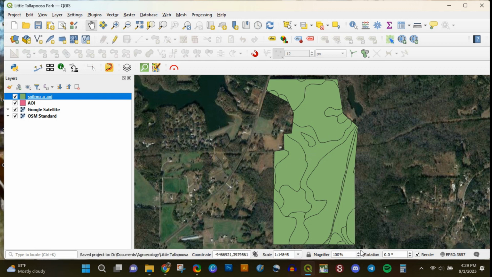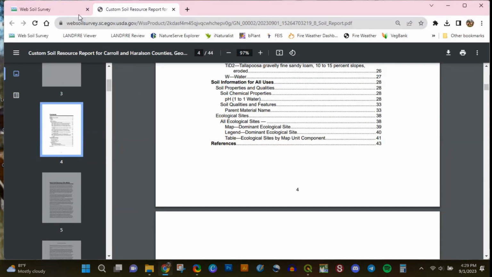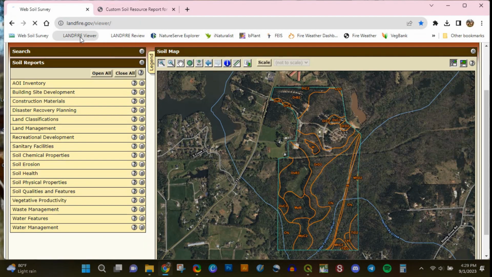We'll save our work. I think I might show you what to do later in another video. We'll get into LANDFIRE, doing the same thing with LANDFIRE data in the next video.